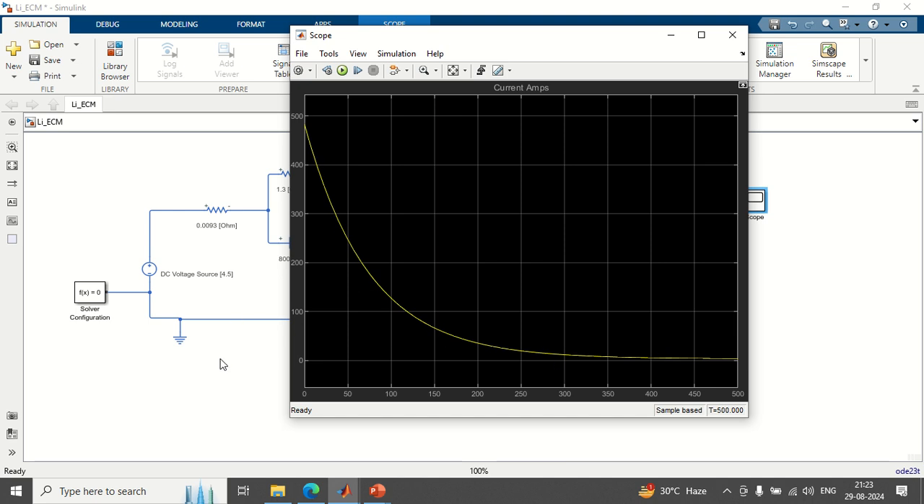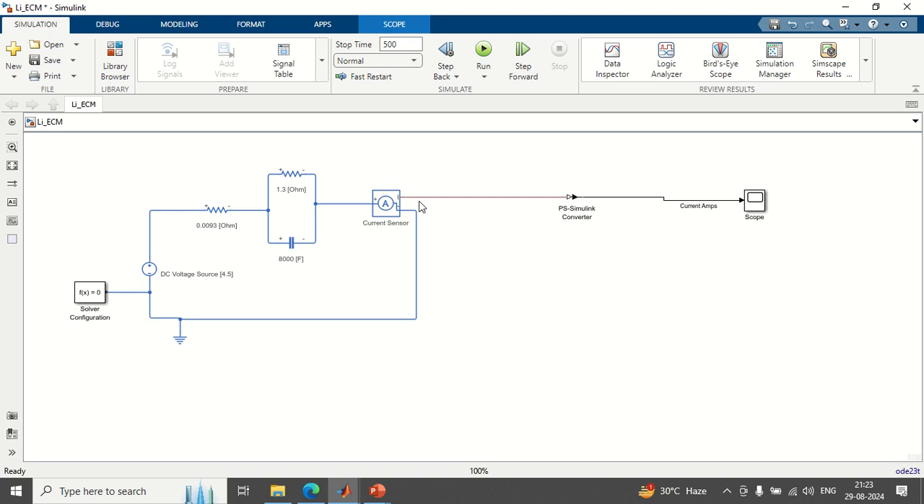So for vehicles, for example, if a lithium battery is used in a vehicle, the capacitance of the battery should be more, then the battery will discharge slowly, giving the required charge to run the vehicle. Battery discharge is very slow. So that is one thing.